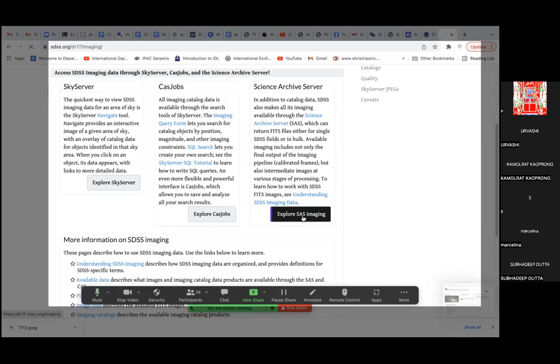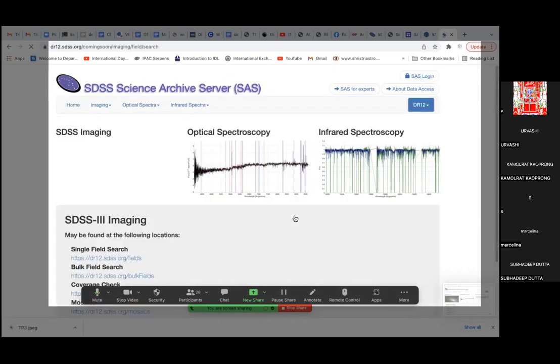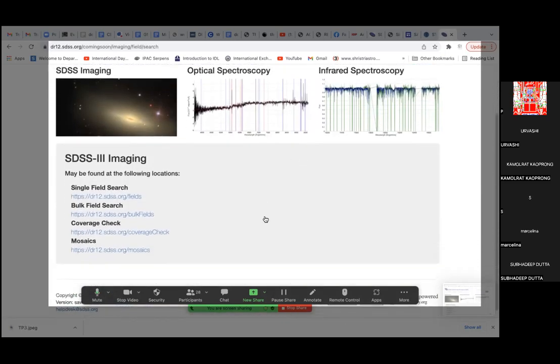Right? And now we are going to look for the imaging data of a single globular cluster, which is NGC 5466. This is one of the globulars for which the data is there in SDSS, Sloan. So I will look for that. And what we are going to do, there are many options.